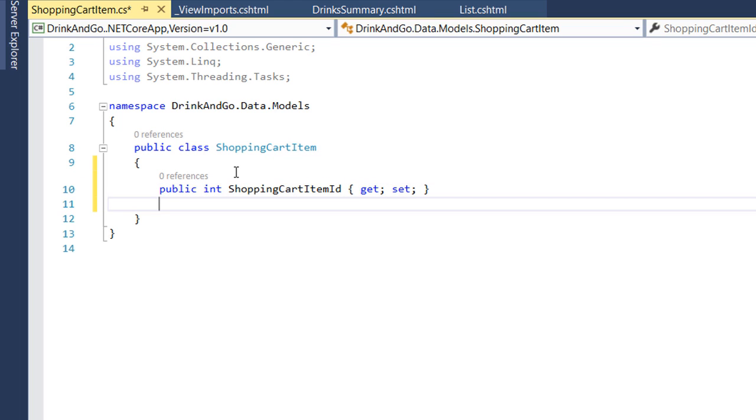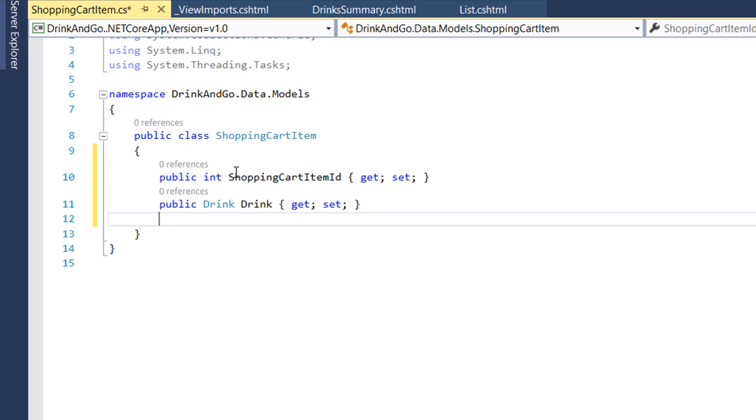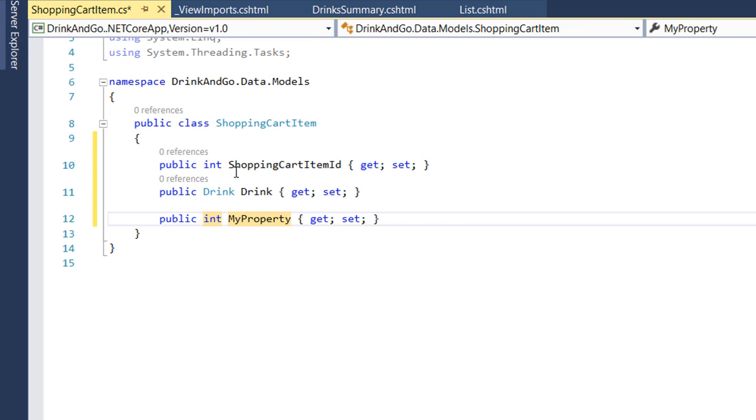We are going to use this cart to store the references of the drink. So for that, we need to create a new property of type Drink, and we name it Drink. For each drink, we are going to buy a different amount from it. So the next property is going to be the int property, and we name it Amount.